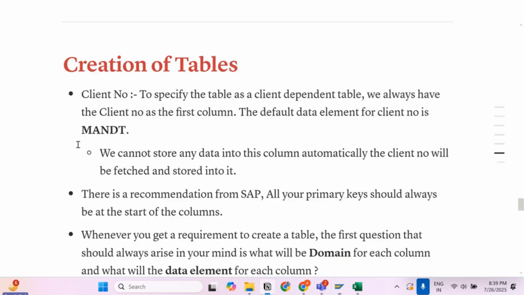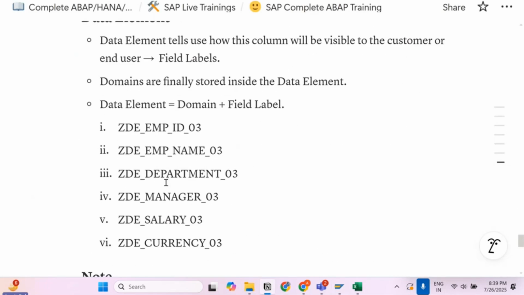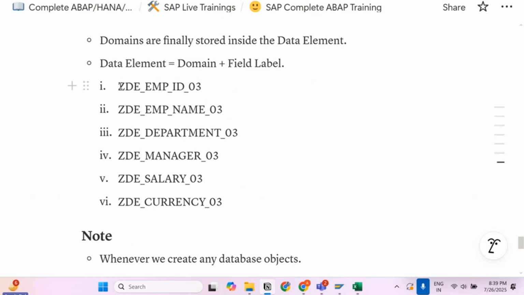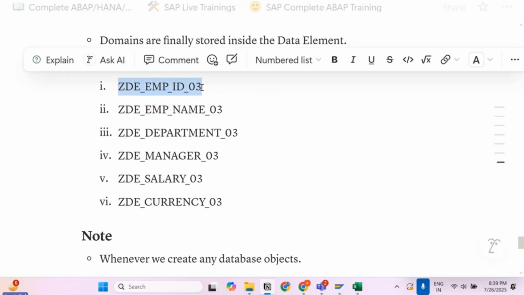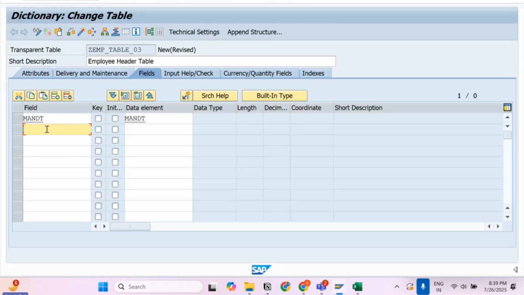Then one by one, we will give our column names and their corresponding data elements which we created. This is my employee ID. I will go and pass here the technical name, employee underscore ID. There cannot be any space in between. So here I'm giving underscore ID. Or if you want, you can give any technical name based on your choice. I'm giving this EMP underscore ID. Here I'll paste my data element.